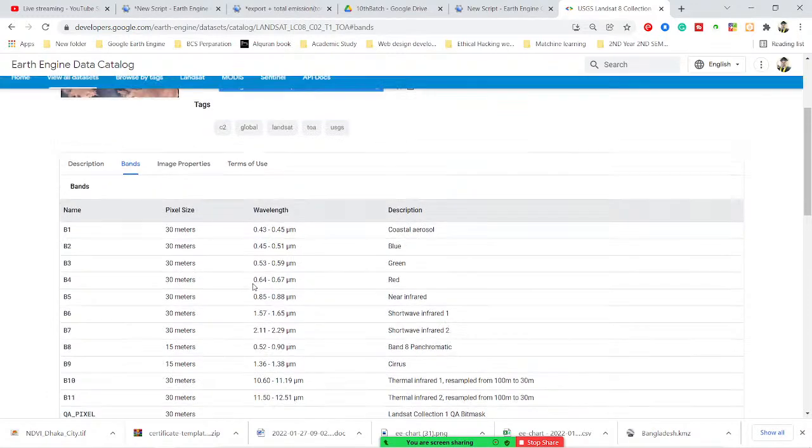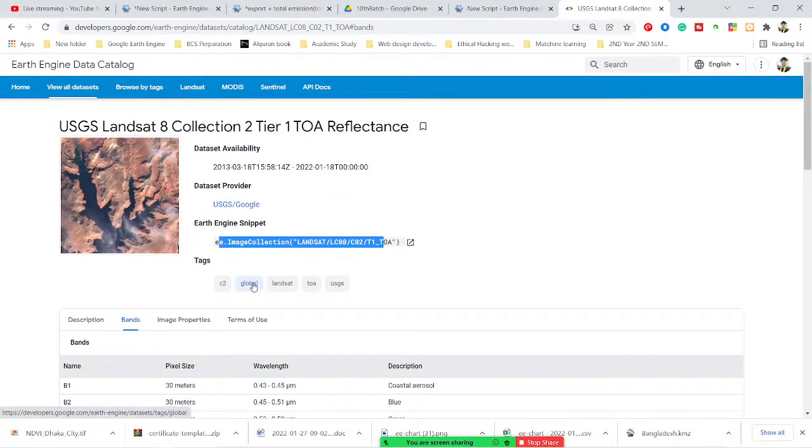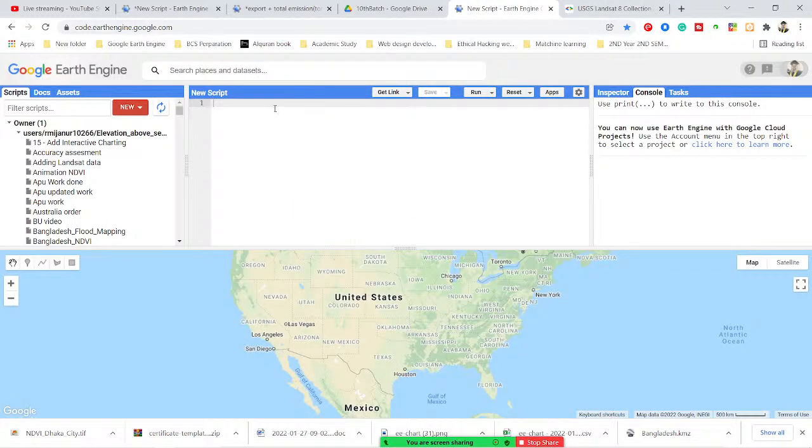Okay, so first of all I want to import this dataset in my code editor. I simply copy this collection snippet and paste it in my code editor, and then I give a variable name. Suppose this time I give the variable name L8. Now it will be stored under this variable L8. So my whole collection, the Landsat top of atmosphere collection, will be stored under this variable L8.